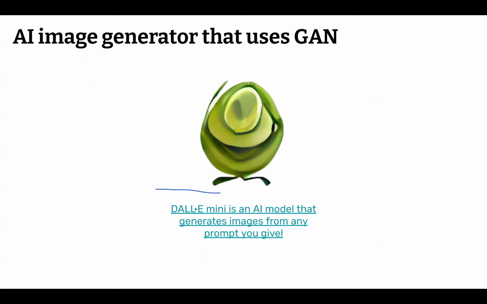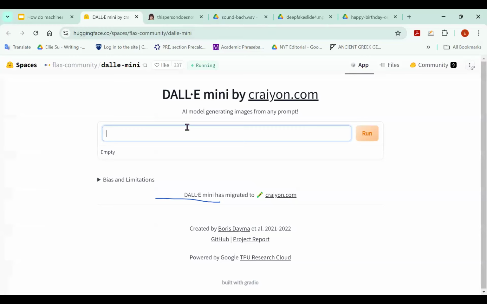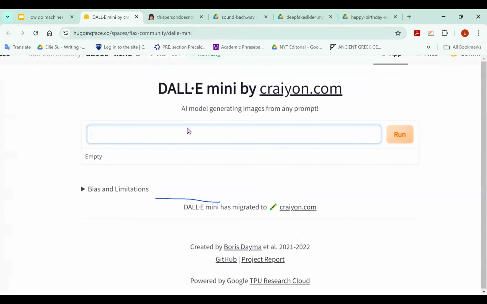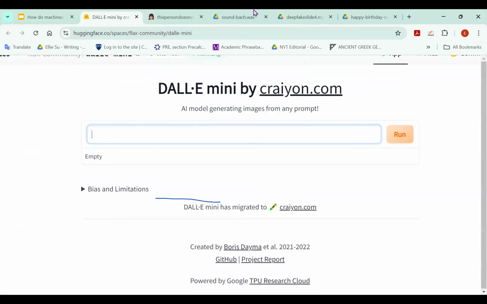So I'm going to show you an AI generator that uses this type of AI. We can just type in any random prompt for the AI to generate something. So for example, we could type in something that you wouldn't see really normally. Does anybody have any suggestions?